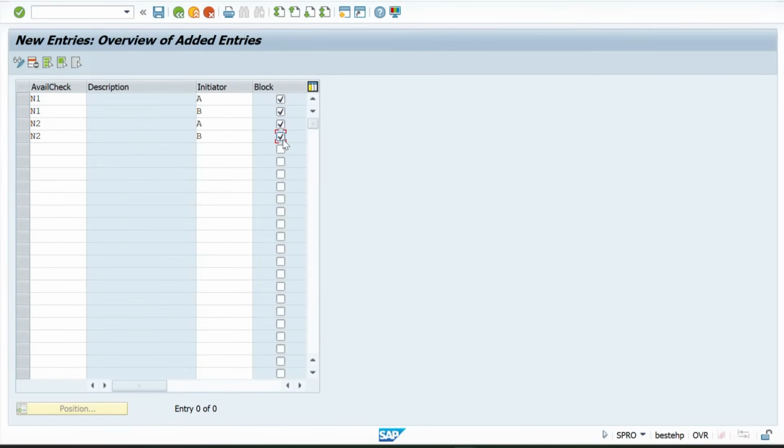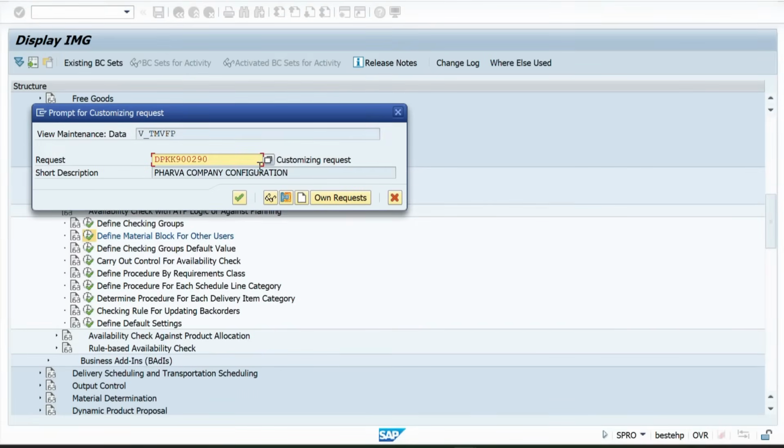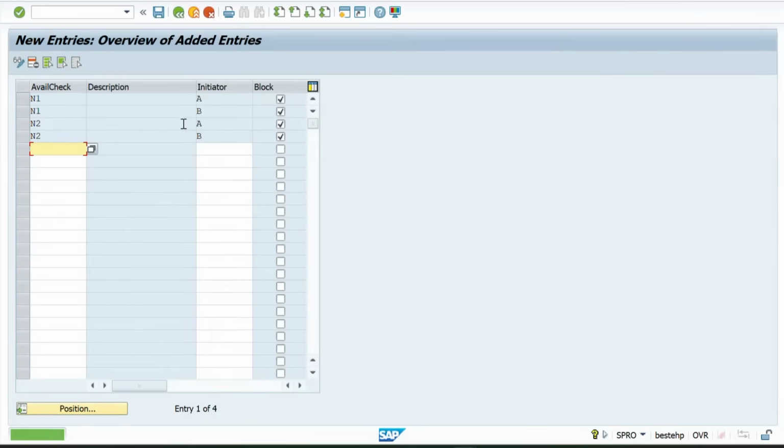See, the result of this configuration step is that if multiple users are performing availability check at the same time for the same material in the same plant, then the system will perform availability check for the first user and it will block the availability for the other users. Say for example, I will save this.